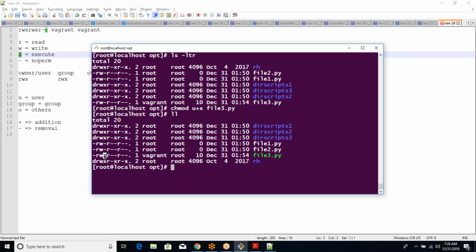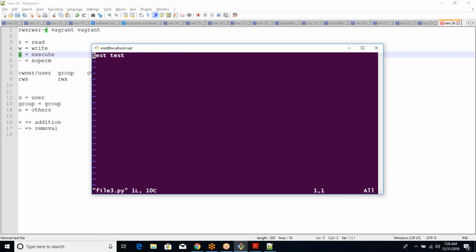All right, got the execute permission. You see it turned to green also. Now I'll write a Python script over here. It's just recording Python scripting. Don't worry, we'll learn this.